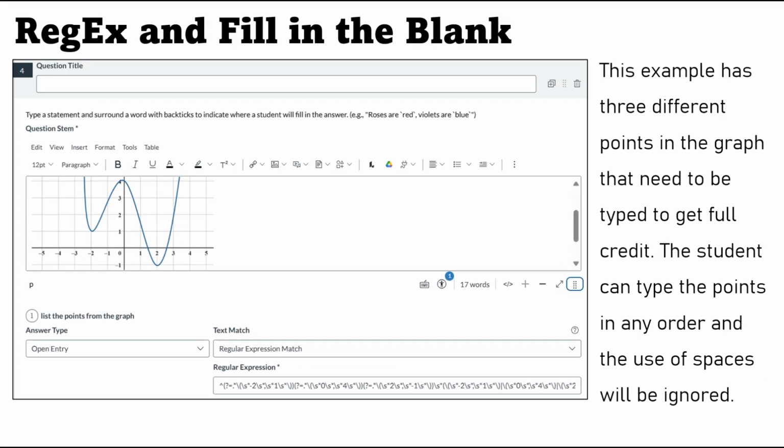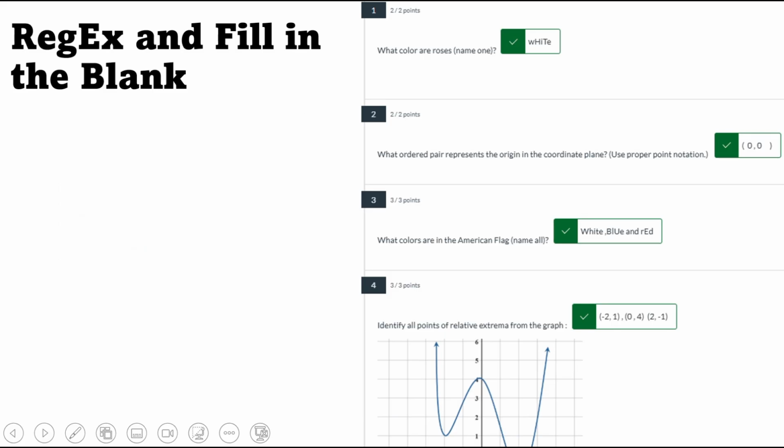And here's another math example that requires more than one answer. And this question asks for all of the relative extrema. So they have to identify these 3 points. And they can identify these 3 points in any order. They can put commas between them, semicolons between them, spaces between them, and they would all be accepted as correct. And here is the regex code again. Just simply have to go to ChatGPT and describe everything you want, be detailed with your prompt. And this is just the output.